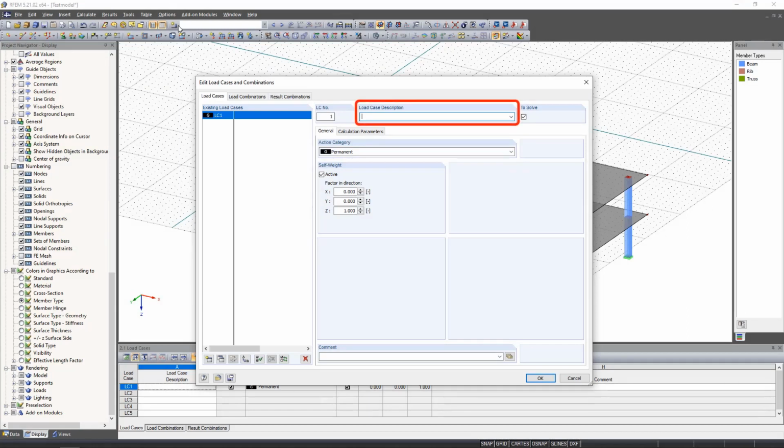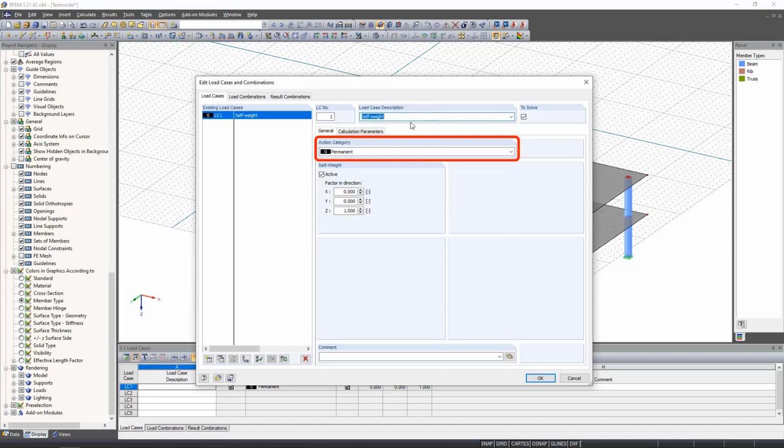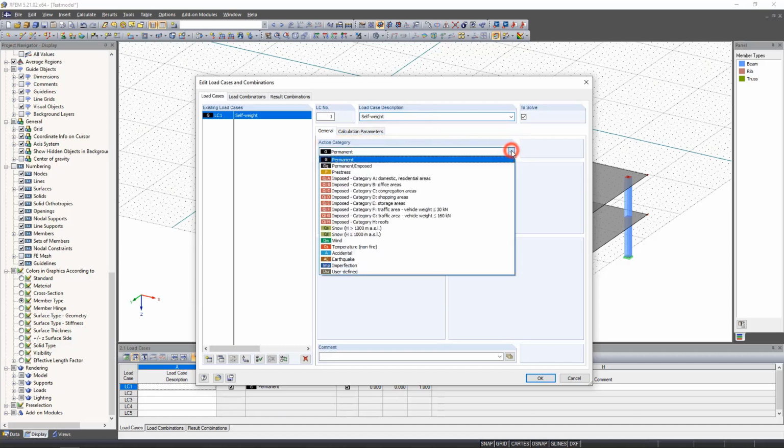In the load case description, we enter the desired load case or simply select the desired one from the list. In this case, the action category is automatically adjusted to the load case. The first load case is the self-weight.